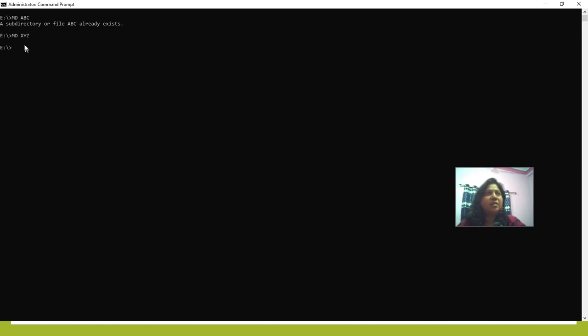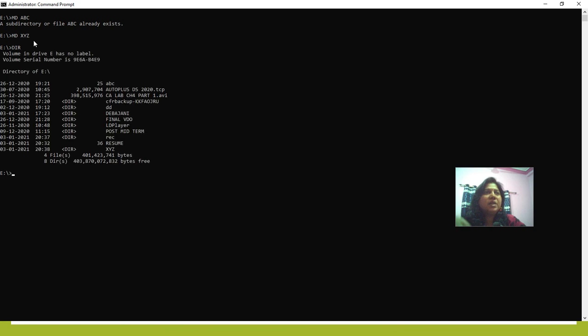Clear? Now the md command is for creating a directory. So how will you confirm? Use the dir command. See, as ABC is a file, that's why the error message was displayed. xyz is a directory. So how do you know this one is a directory? Here the DIR symbol is displayed for a directory. But for a file there is no symbol, only the bytes.